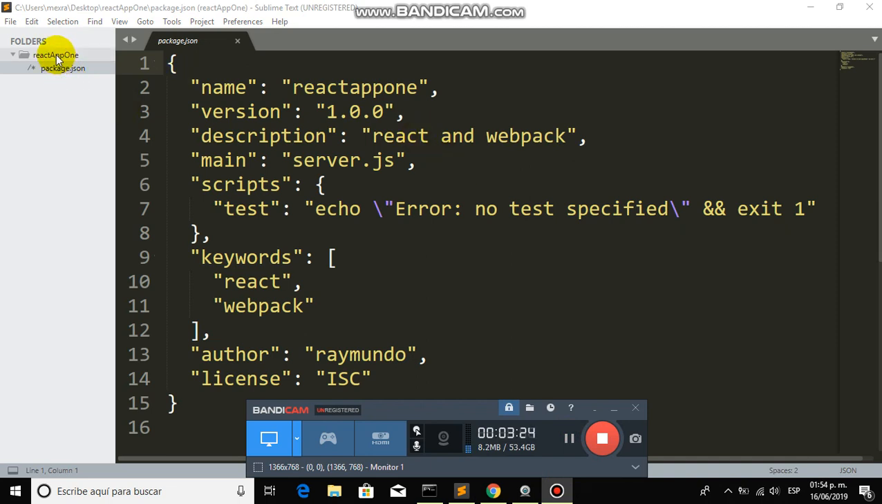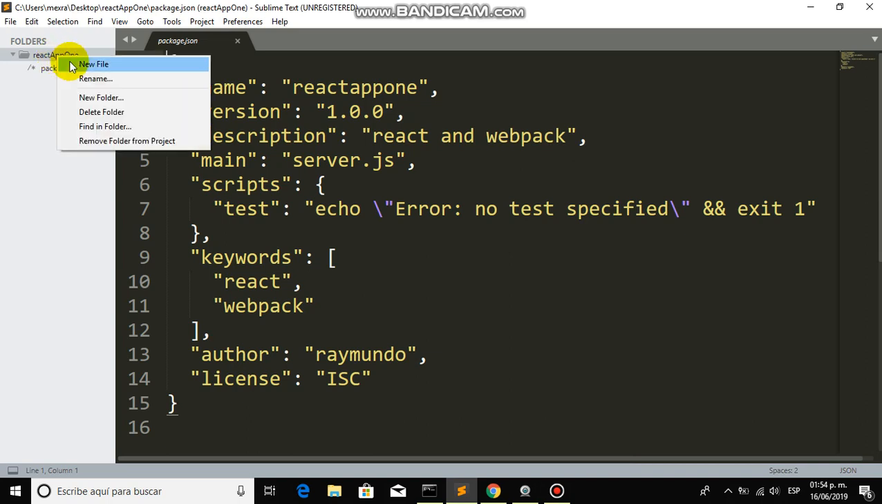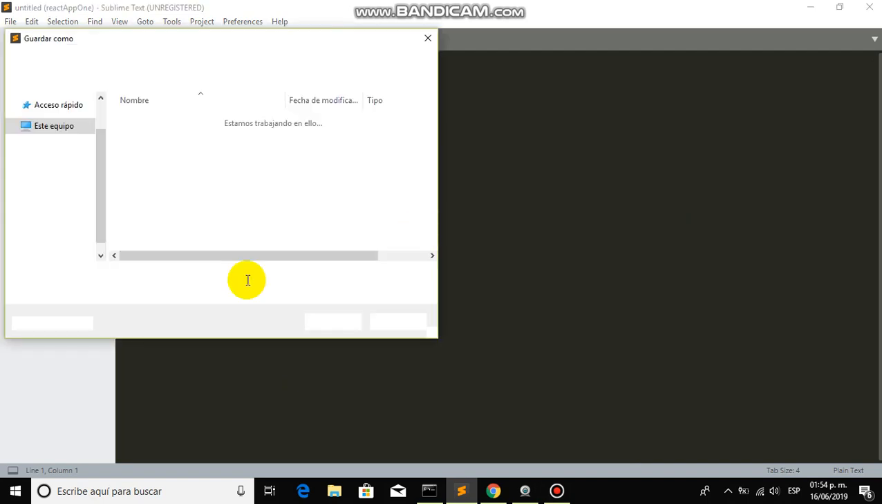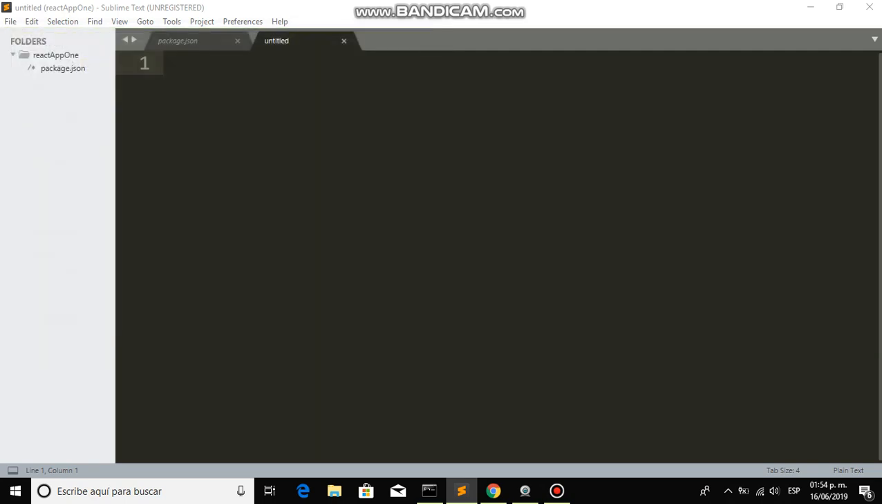The next step is to create a file. So I hit new file. I'm going to save this file as server.js, and of course this file is where I'm going to create the configuration for my server.